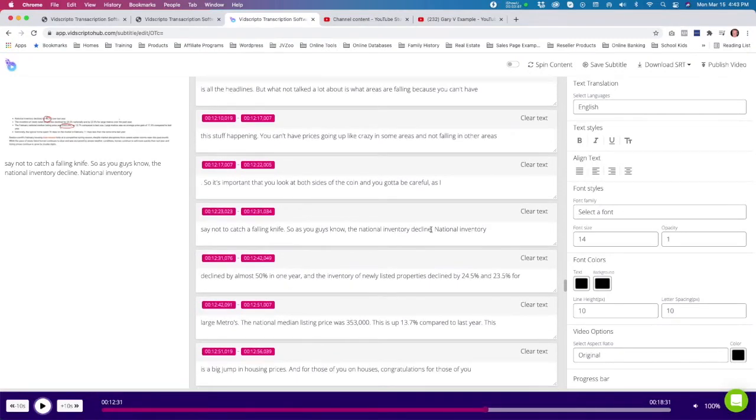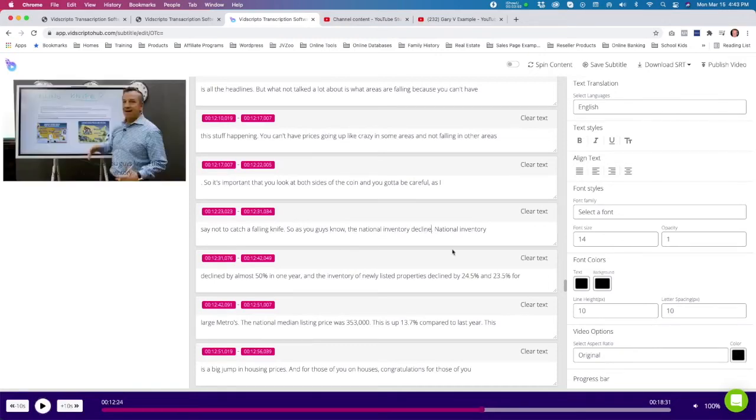So you can see there's a small issue here because it says inventory decline, and it has to say declined.